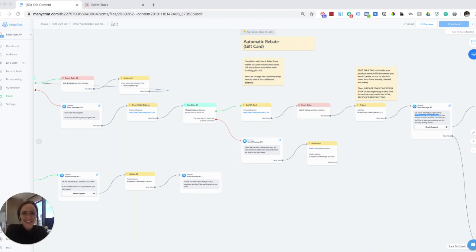Hey guys, it's Sydney here, and in this video, I'm going to be walking you through a really powerful update that we just made to our rebate automation. And we're going to be showing you how you can import this into your existing flows if you're already running rebate automation literally in 2 minutes.